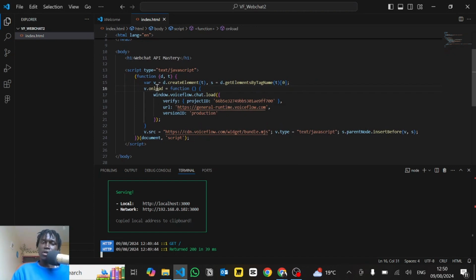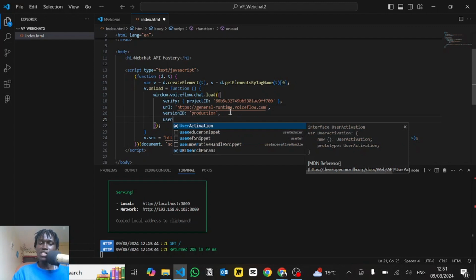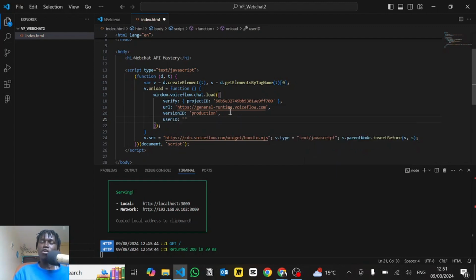You can see the function that's loading the chatbot is window.voiceflow.chat.load, and we're able to access this function because we have passed in this specific script file. This URL contains all the Voiceflow functions that you need to be able to work with the Webchat API. There are certain properties we're able to alter here, for example the user ID. This can be the ID of the user that's logged in, so you can get this programmatically and pass it here.